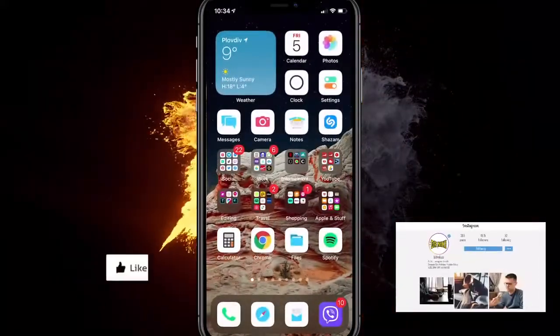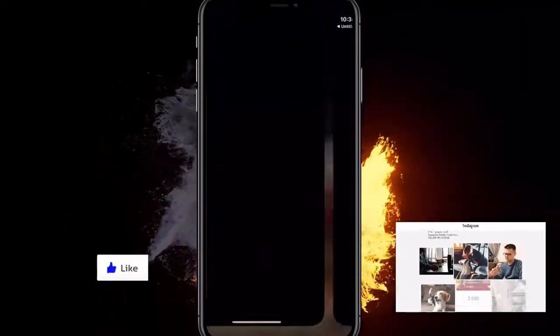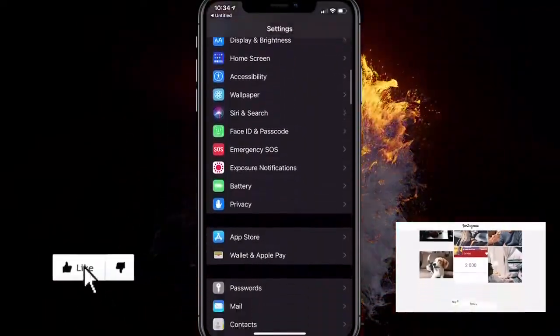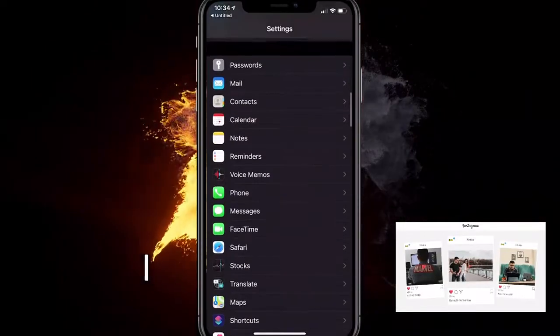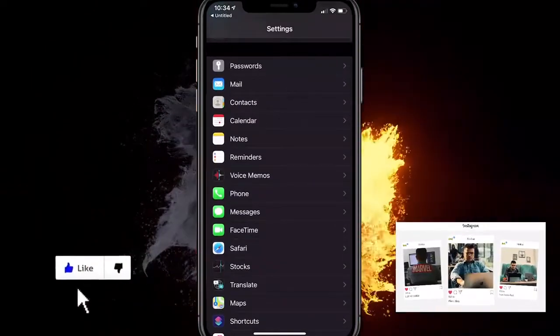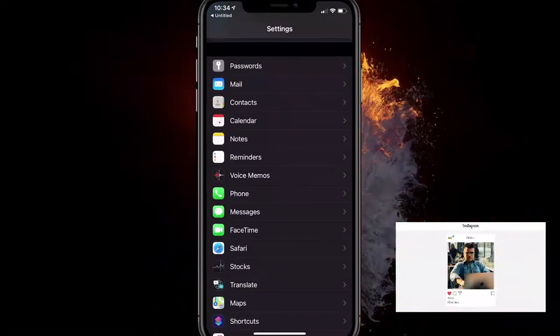The first thing you want to do is go over to settings and go down to phone, and you want to make sure you're not blocking someone here. There's a block contact section. You want to make sure you're not blocking Instagram's phone number.